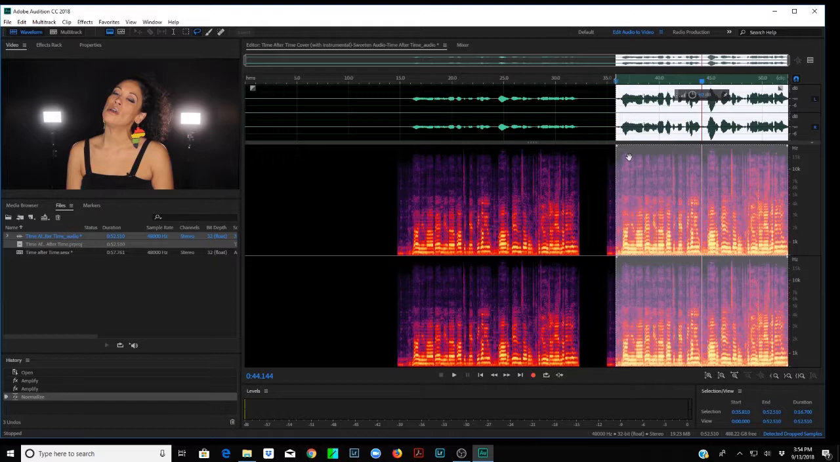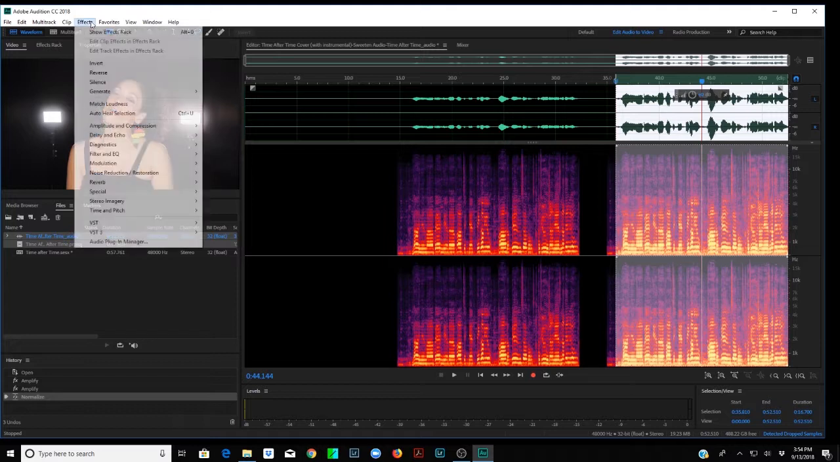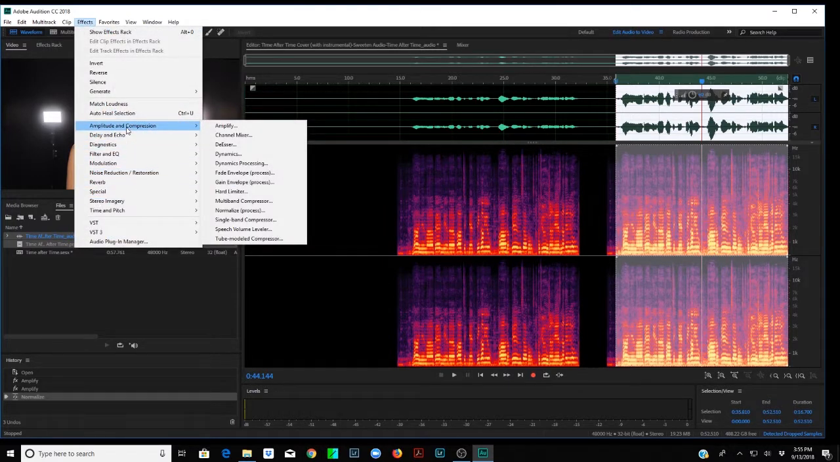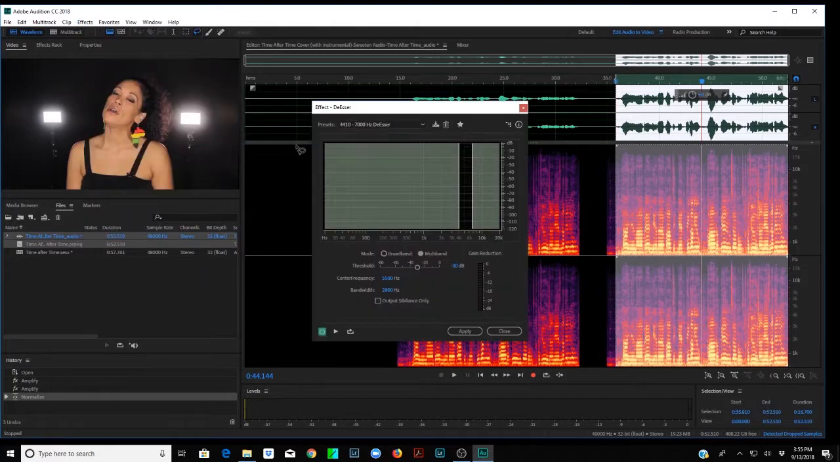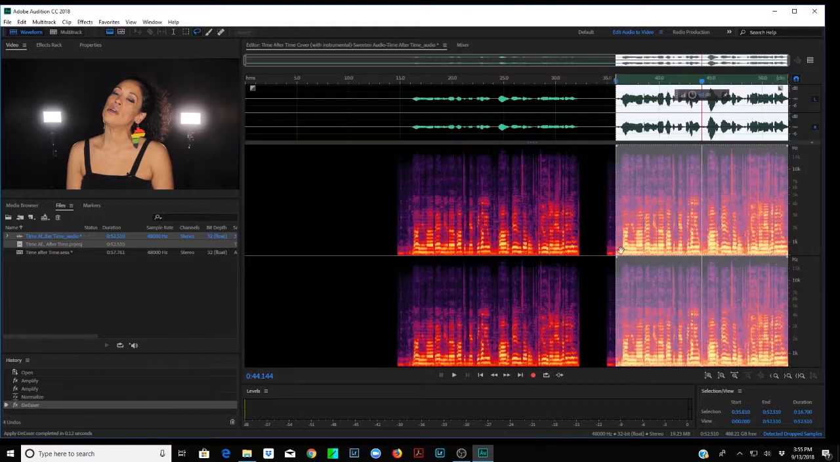Awesome. All right, now the second effect that we are going to apply is the de-esser. We're getting amplitude and compression, and we're going to hit de-esser. There's a few presets. I like to keep mine between 4,410 to 7,000. But depending on your project, you choose the one that's right for you. But I'm going to keep mine at this one, and we're going to apply it.